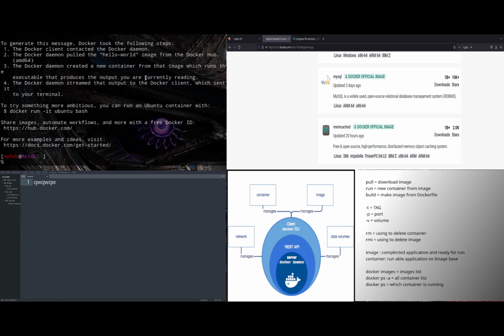So it's a hello world image, as you see. It looks like this one. So it's an image. So how do we check which images we actually have on our system? Let's do that. Docker image.